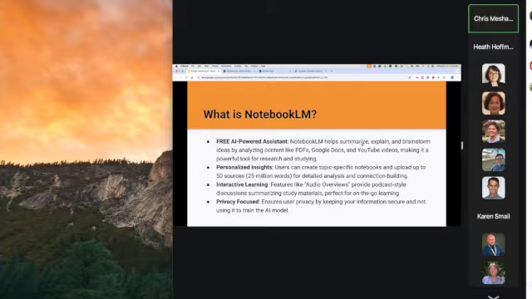It provides you with personal insights. Each of the notebooks can hold up to 50 sources or 25 million words, which is a lot, actually. And it allows for more detailed analysis and makes those connections between sources and source material really powerful.